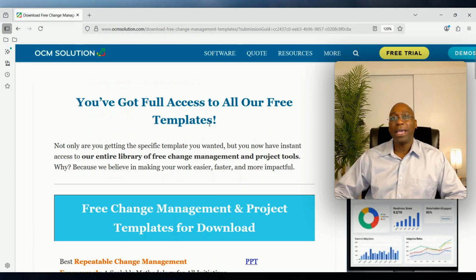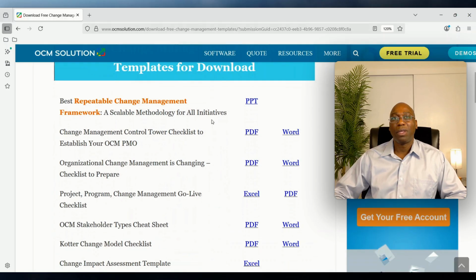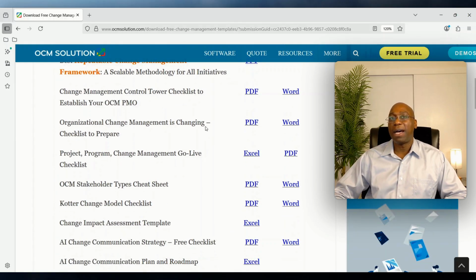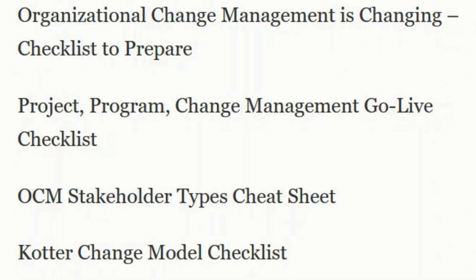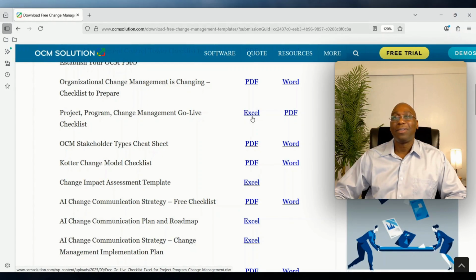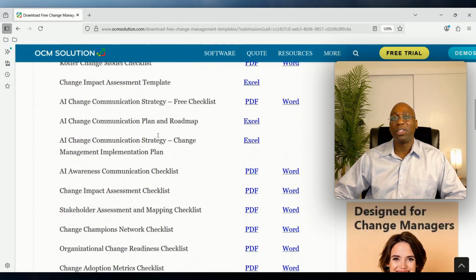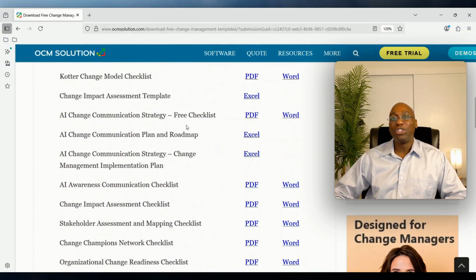And it will bring you to this page that includes our library of free resources. And then you just want to scroll down to find the Go Live checklist, which is right here. And you can download the Excel version, which I recommend. That way you can manage and edit the checklists. Or you can also download the PDF if you don't have access to Excel. And while you're here, you can take a look at all of our free project and change management resources. And you can basically download all of them or any one that you are interested in.